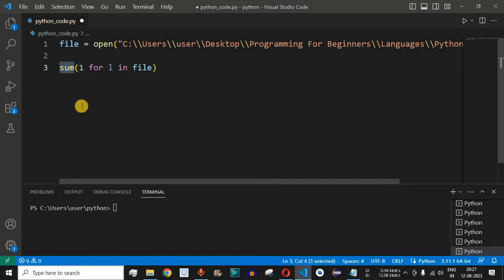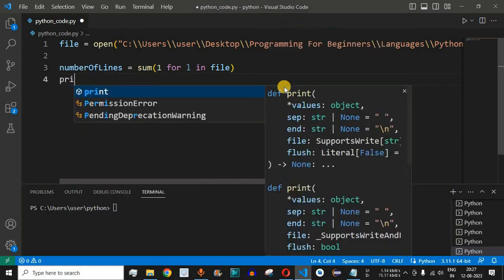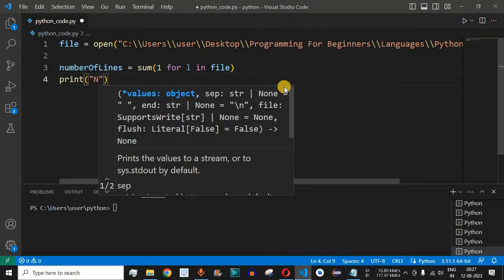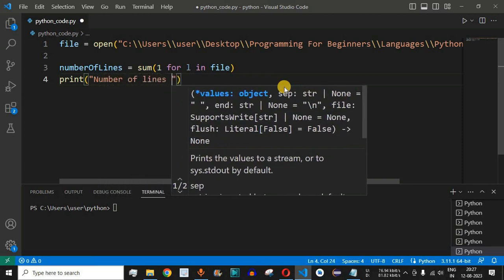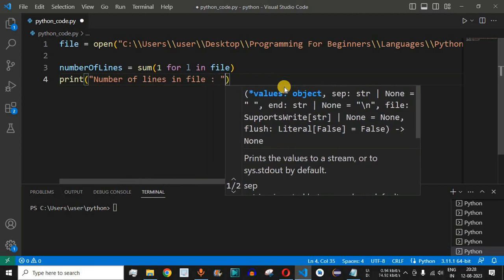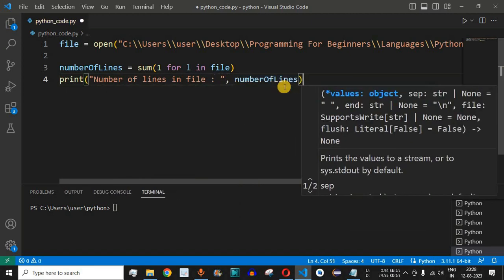So guys, basically this is the sum function, and inside this we have the list comprehension, and each time it returns 1 whenever it reads a single line inside this file that we have just opened. After finding the sum, we can get the number of lines inside the file. So on the left hand side we can simply provide number_of_lines as the variable name. So over here we have got the number of lines inside the file, and then we can simply print this value. So we can say number of lines in file, followed by a colon, and then we can simply use the variable name, number of lines, over here.